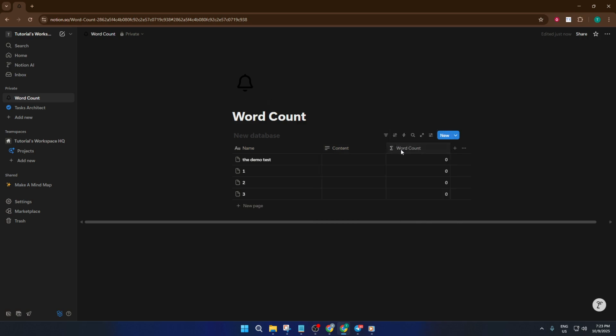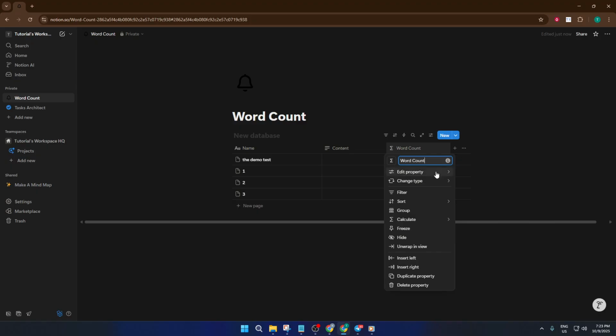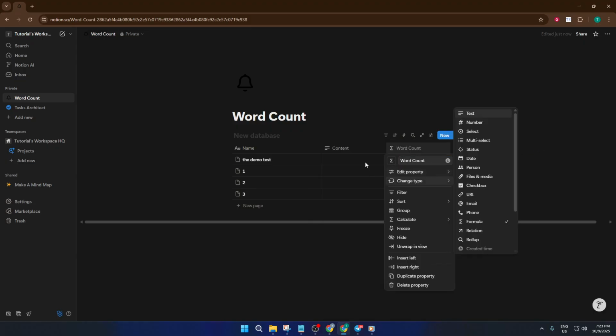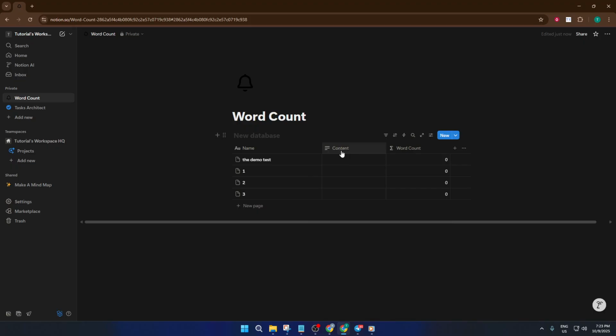The text property is where you'll type or paste the writing you want to count. This could be an article, a paragraph, or even just a sentence. When creating the text property, you can name it anything you like. Just try to keep it clear, like draft or content. Next, add the formula property. This is the magic part that'll automatically count how many words you've typed in your text property.